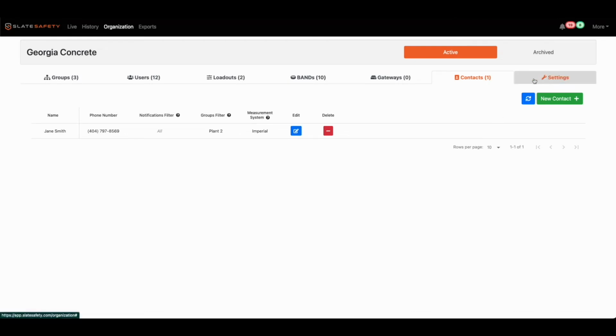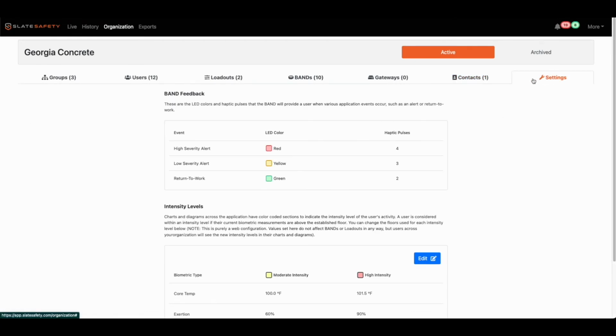The Settings tab is where admins can view organization-wide settings. The first table here describes how different events notify the wearer of the band. You can see that high severity alerts correspond to red and cause 4 haptic pulses on the wearer when triggered. Low severity alerts correspond to yellow and cause 3 haptic pulses on the wearer when triggered. And return to works correspond with a green color and cause 2 haptic pulses on the wearer when triggered.